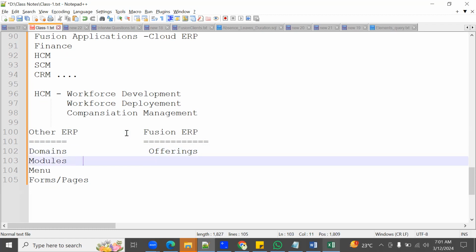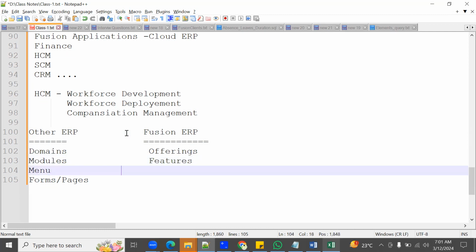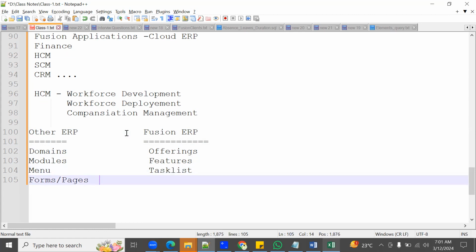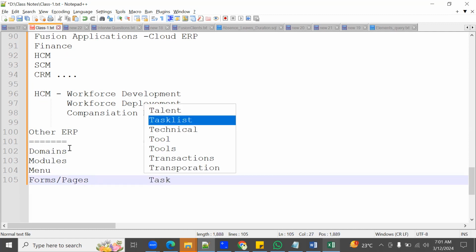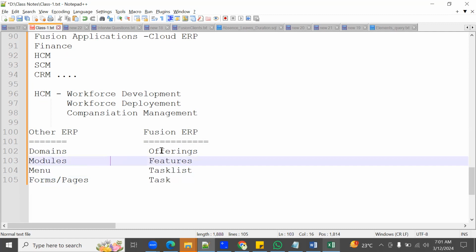We call it as offerings. Within the offerings, we are going to have features. Then we are going to have task list. Then we are going to have the task. So these are the words.